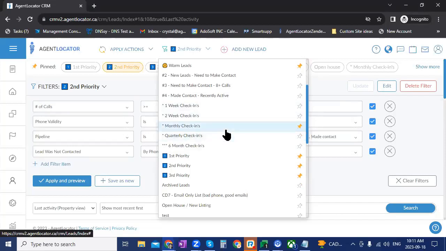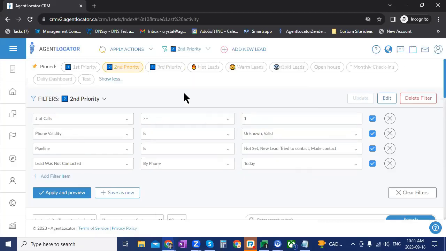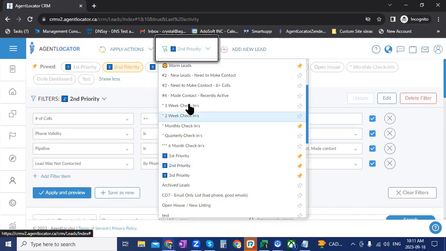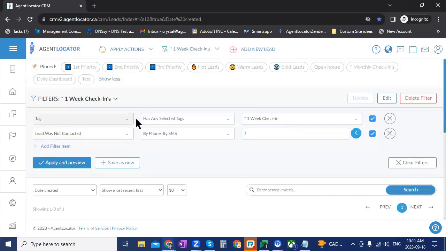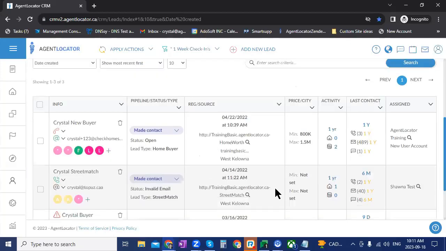So this is an alternate or an additional way that you can also filter and keep you on top of your leads. It's almost like a tasking system without having to task them. You just have to tag them. So I'll show you, I think I have one on here, so I'll pull up my 1 week check-ins here. The 1 week check-ins is based on tags. So if you put a tag on somebody for a 1 week check-in and you haven't called them in the last 7 days or sent them a text in the 7 days, they're going to be in here. Okay, so we can see there's 3 people in here.